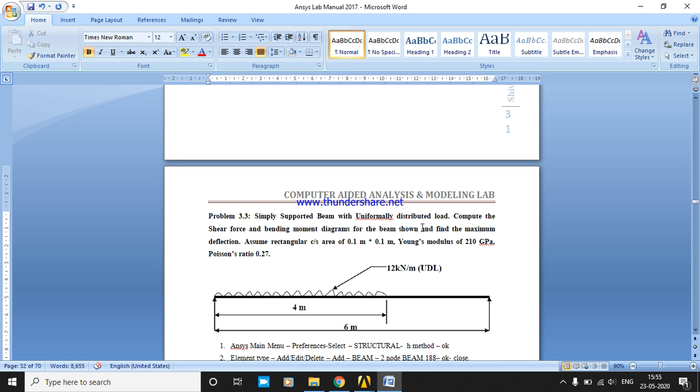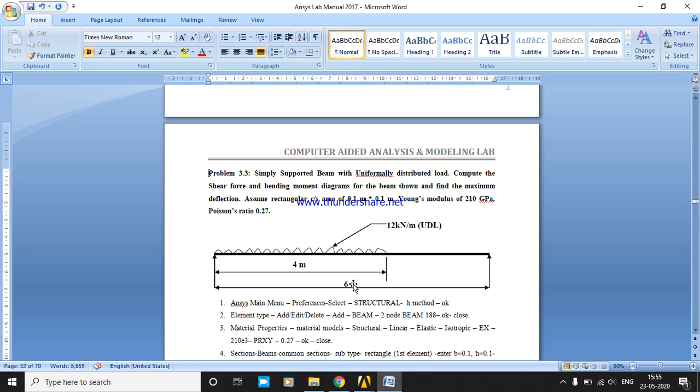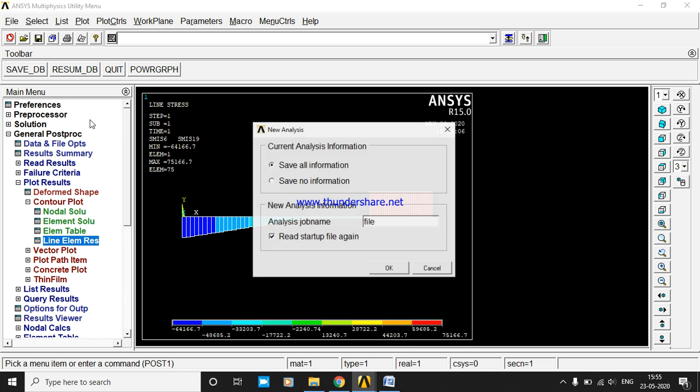Same material here, what we have: 210 gigapascal, 0.27, 0.1 and 0.1. So material properties and size, everything is same here. Here total span is 6. At a span of 4, I have the UDL 12 kilonewton. I will go a little bit fast. Now I'll go for the new.